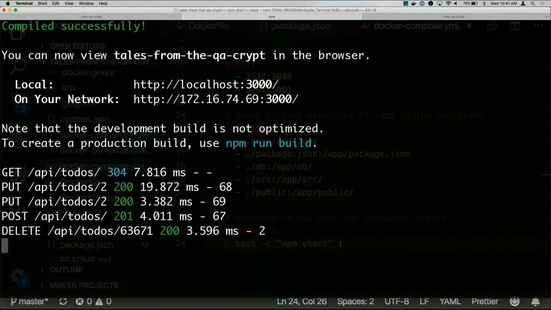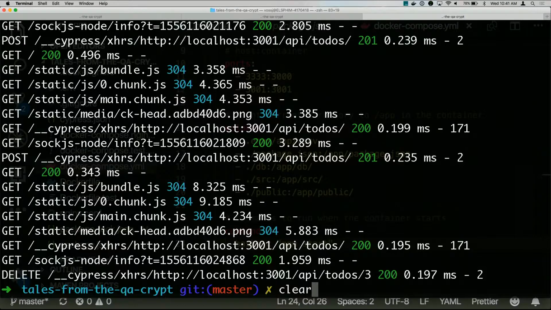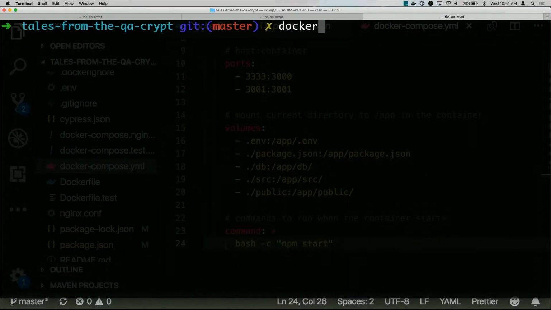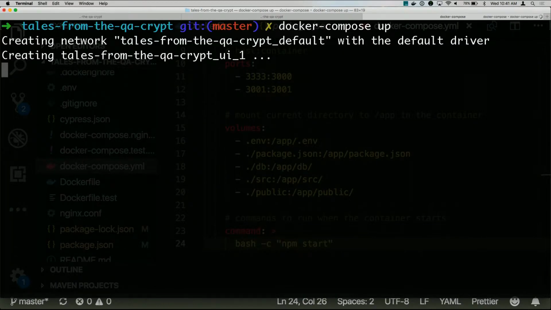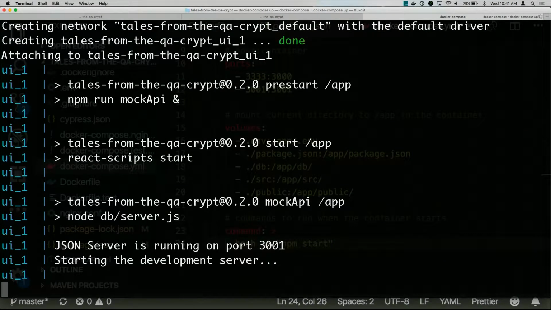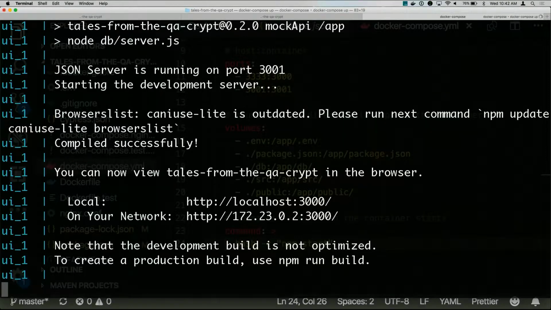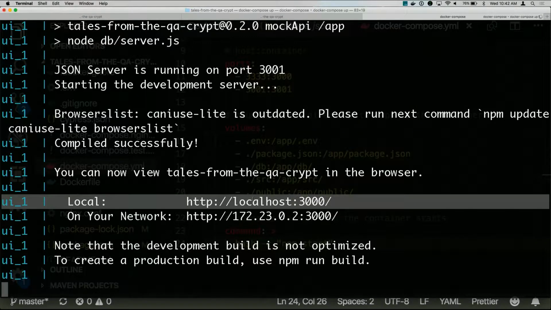So first, I'm going to shut down the site that is running locally. And to run this, all you have to hit is docker compose up. And by default, this will just look for a file called docker-compose.yml. So we can see that it is starting up our site. And our JSON server is running in the background for our API. And now in the container, we can see that the site is running at localhost 3000.